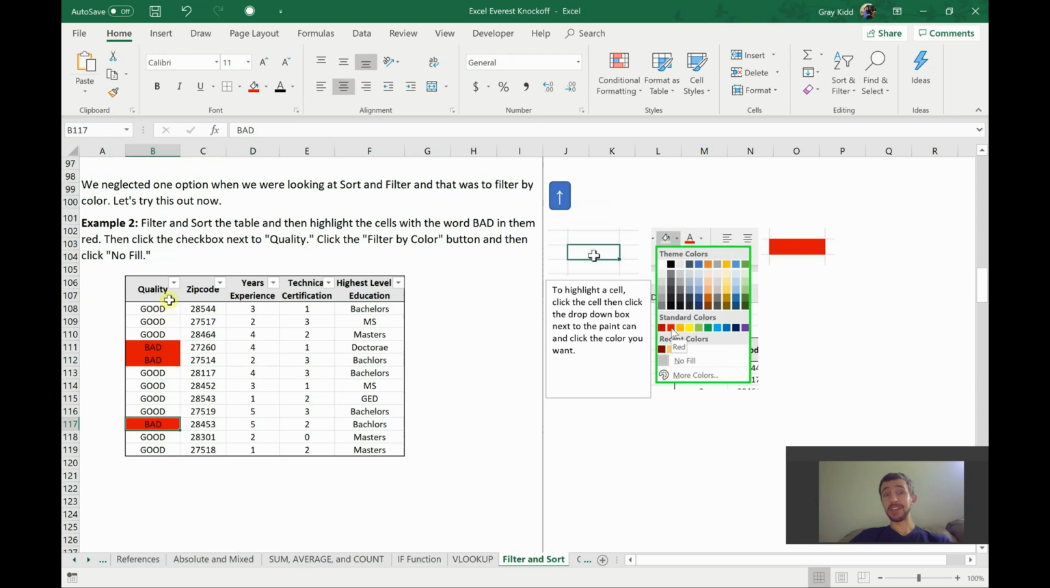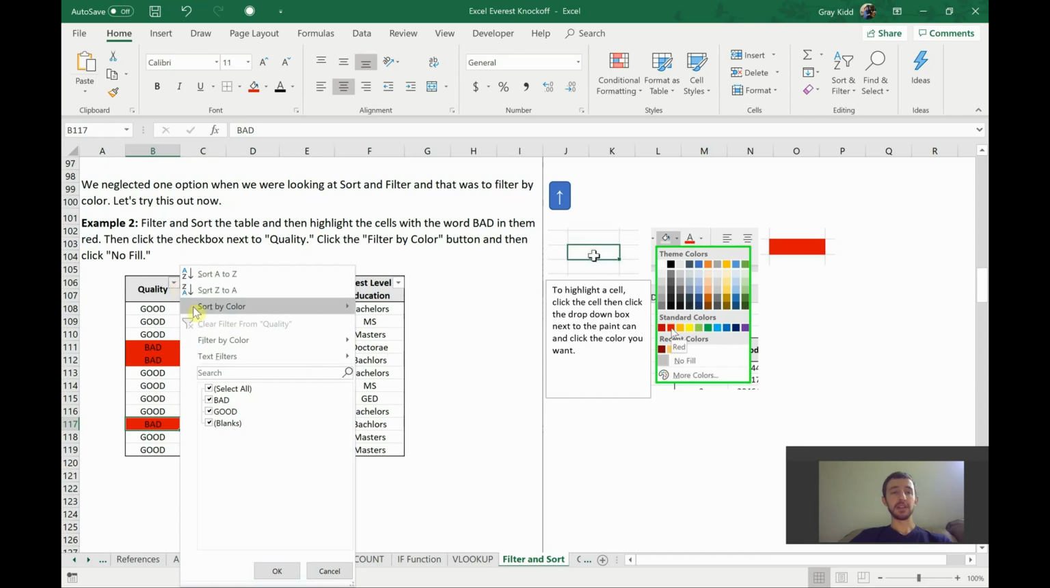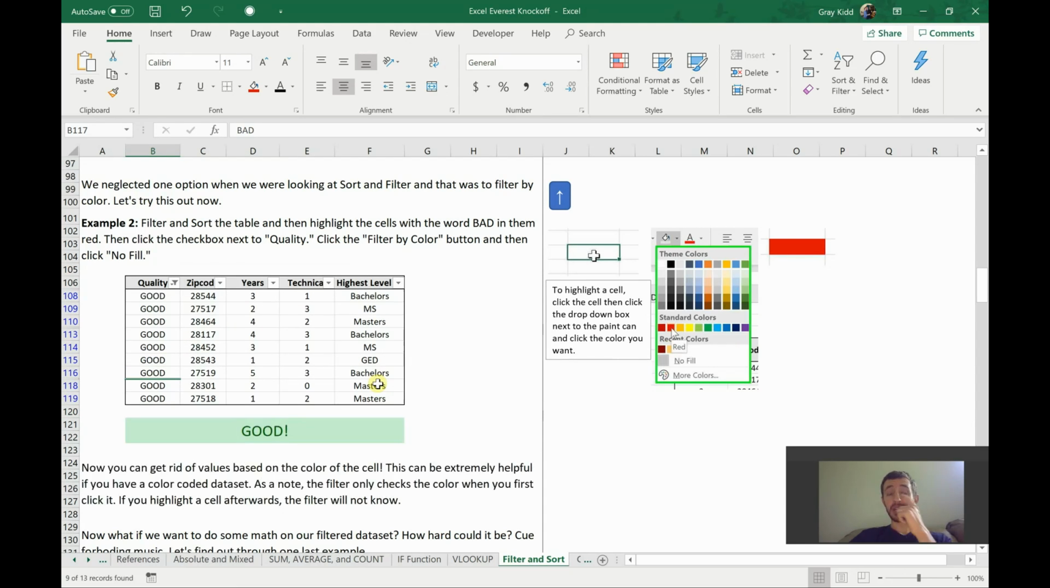Let's see. Filter by color. And what I want to show is only things that have no fill. It means they don't have anything. I don't want to see these red cells. If you click on red cells, it will only show the red cells. So I want to click on no fill. And when I do that, you see that I don't see the bad data anymore. It's been hidden for me, which is amazing. We did a good job. Well done, everyone.